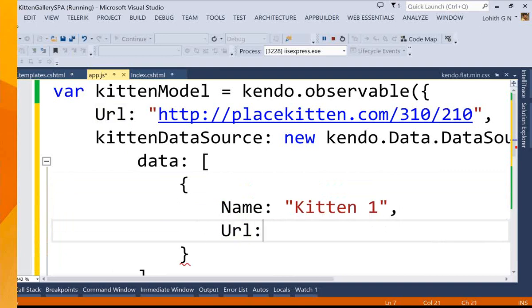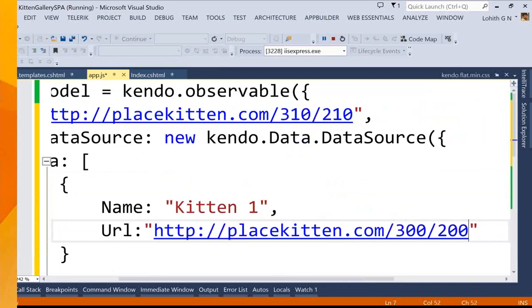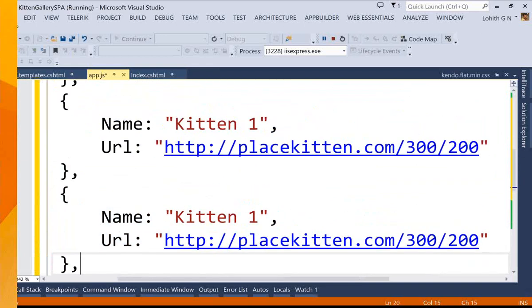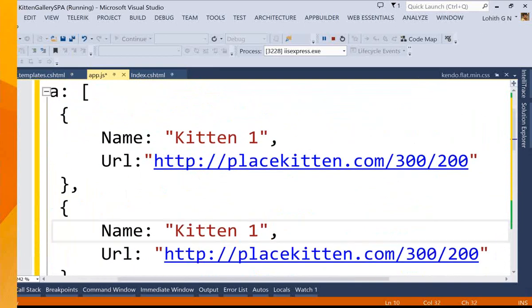The URL is going to be something like http://kitten.com. First I will say 300, 200, and then I'm going to keep on changing it, maybe for 4 items. I'll paste 4 items. So here's the first one. So this is the second one.